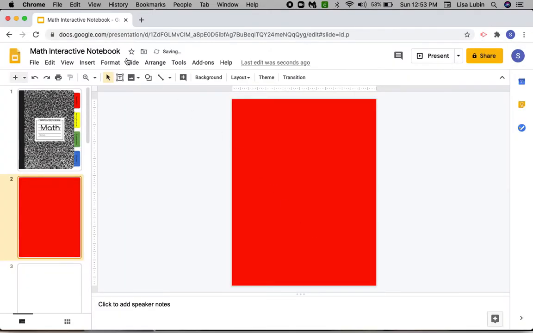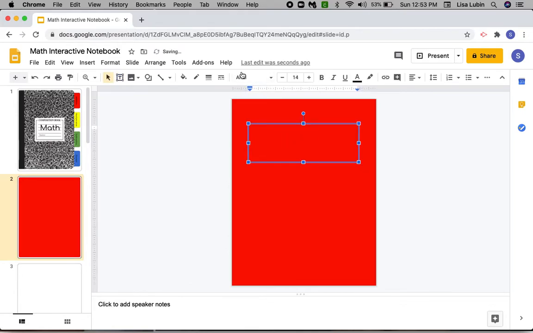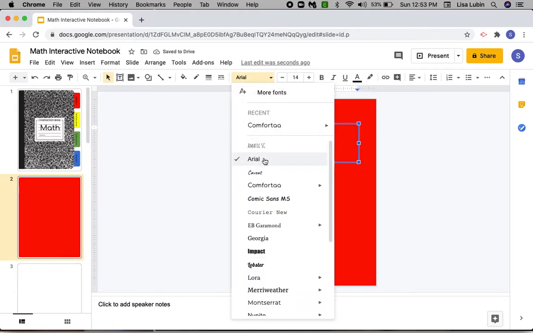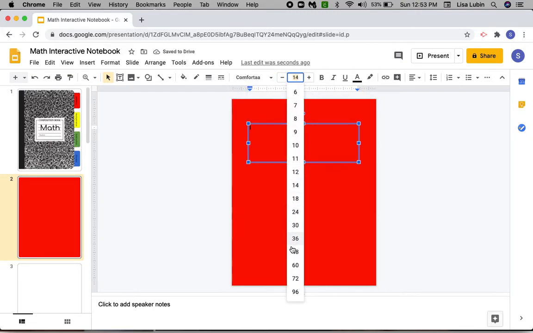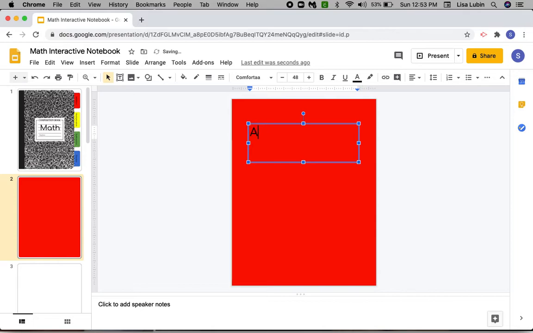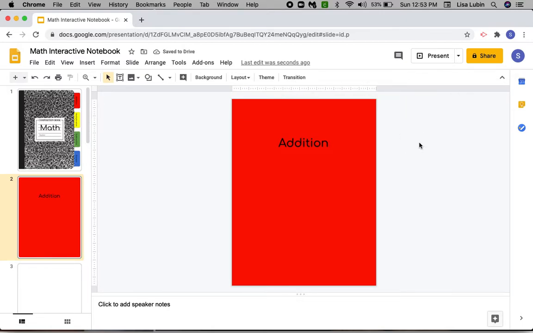And I will add a text box and make the text quite large so that they know that this page is reserved for addition work, or any pages that follow this title page will be addition work. So I will do addition, and I will center it on my page and within my box. And that's ready to go.